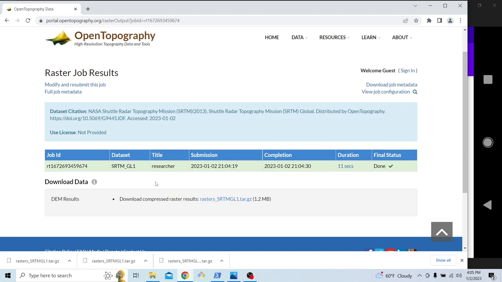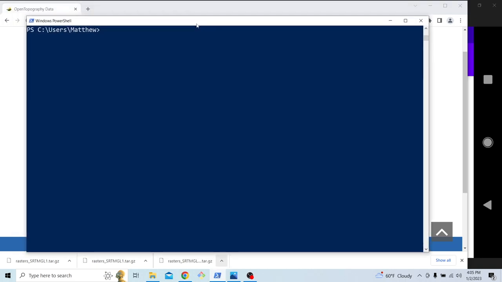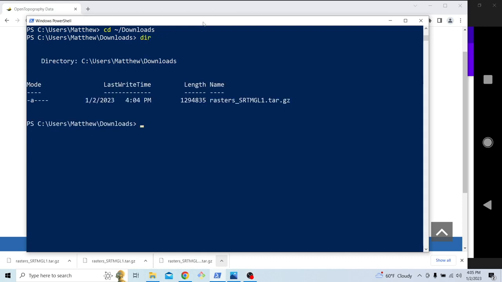On Windows 10 or newer, we can simply open PowerShell. We can change into the downloads directory by typing cd space tilde, holding shift, it's the button above the tab key, /downloads. If I type in dir, D-I-R, it'll show the files in my downloads directory.